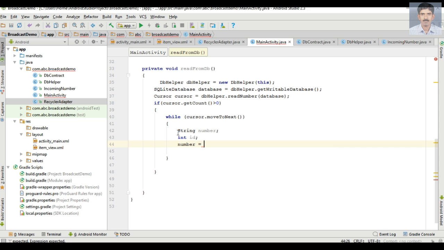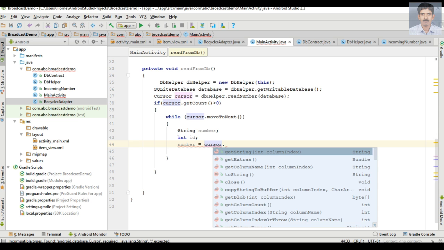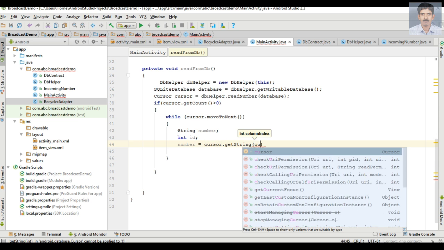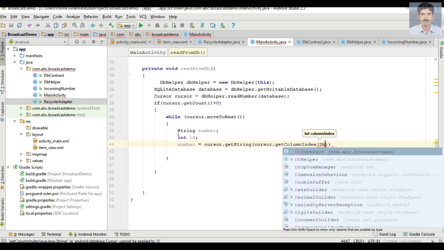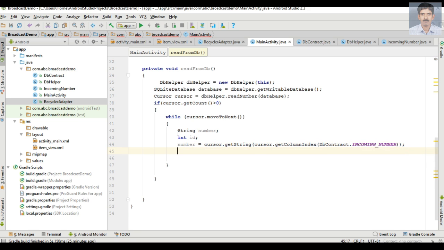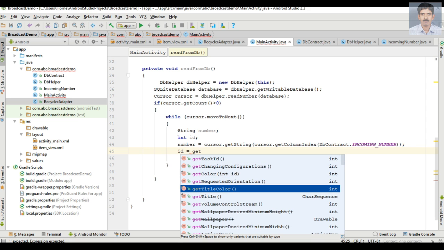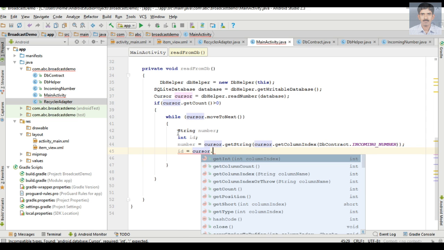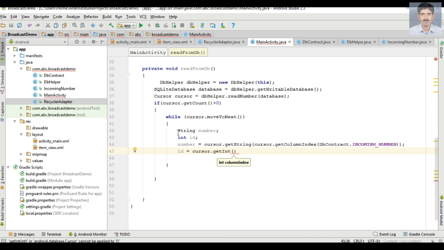So number equal to cursor dot get string, cursor dot get column index, get the column name from the contract class, incoming number. Now read the ID. It is of integer type, so cursor dot get int, and get the column index. Here the column index is, so cursor dot get column index. Here the column name is ID. So here we got number and ID from the table.